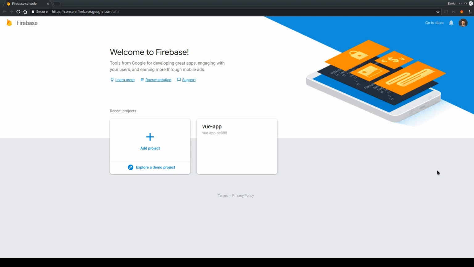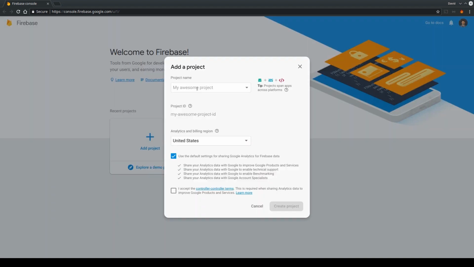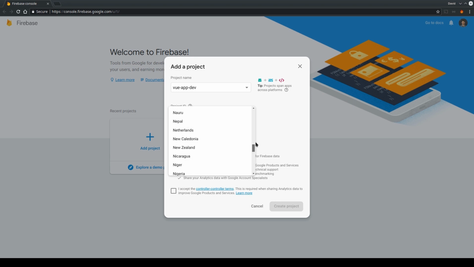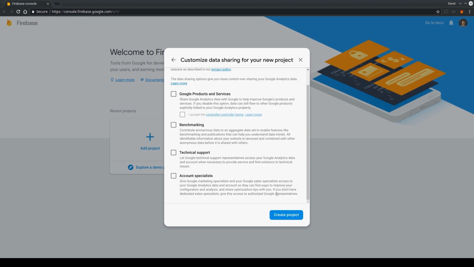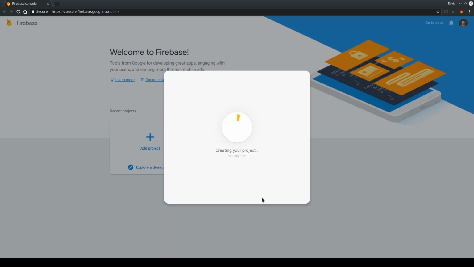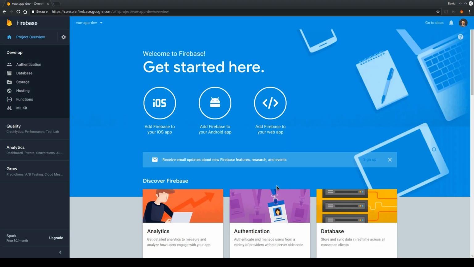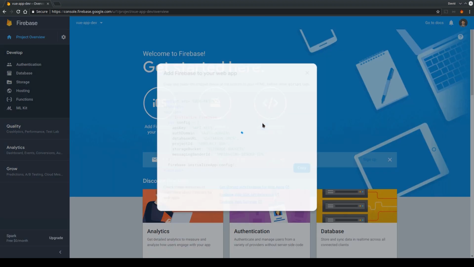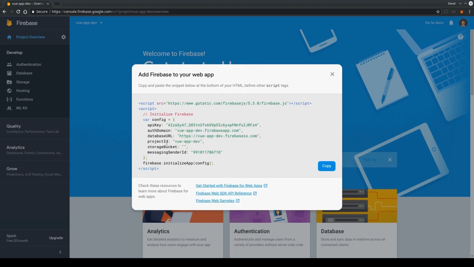So first, we will create a new Firebase project through the Firebase web interface, which we will use for development. We click on Add Project, enter the project name, which will be in our case Vue-app-dev. Then we select again our analytics and billing region. So again, for me, Austria. Then we click continue and create project on the next page. So this will create a new Firebase project. And then we just wait until our new Firebase development project is ready. We click continue to get redirected to the dashboard. And then we can see on the Add Firebase to your web app, our new API key and our new project ID.